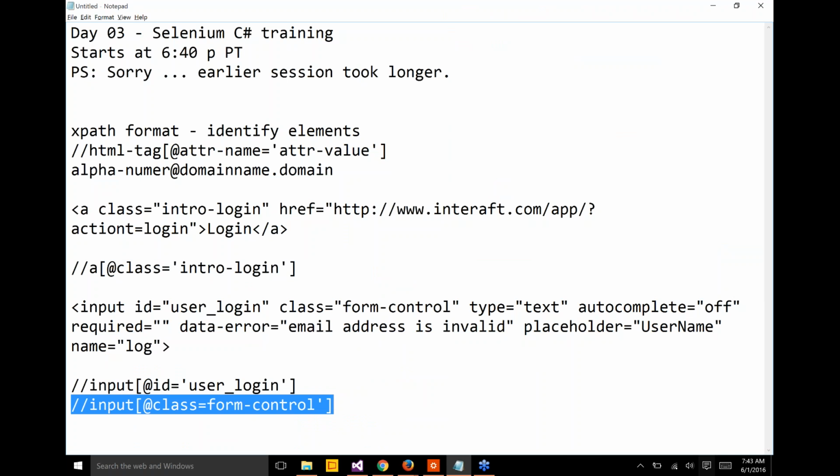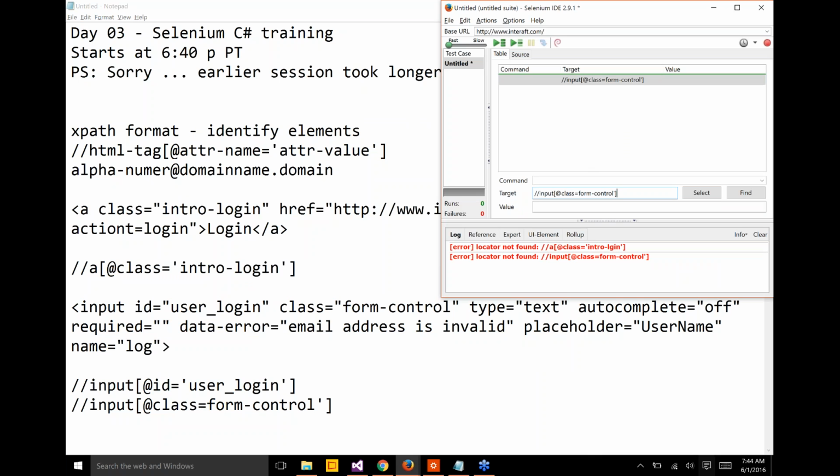The format, as you see, says HTML tag, open square brackets, at attribute name equals single quote start, attribute value, single quote end, end of the square brackets. What do we have here? Slash slash input, open square brackets at attribute name equals form hyphen control, end of single quote, end of square brackets. Where is the start of single quote? It is missing. That's it. You didn't even have to go here.